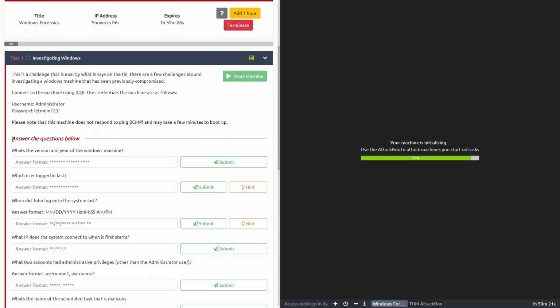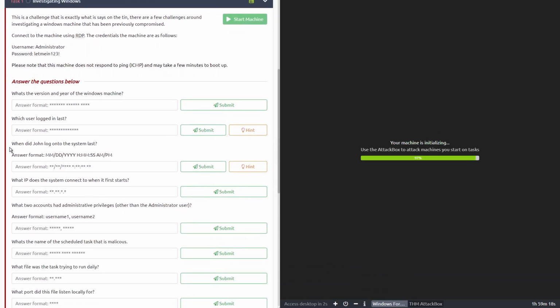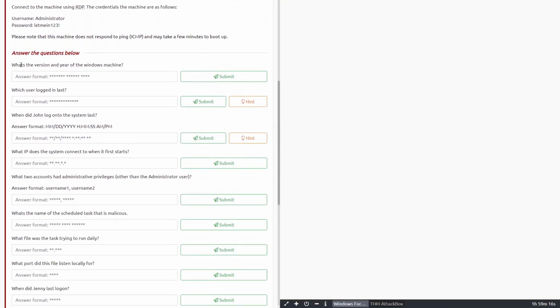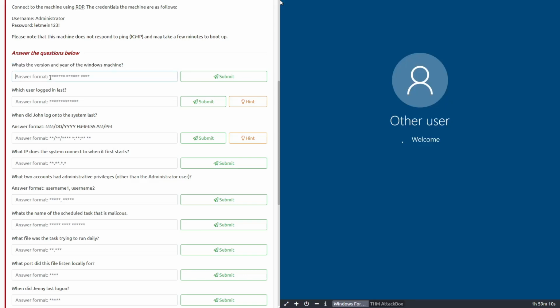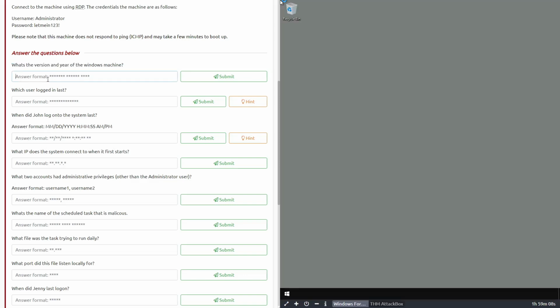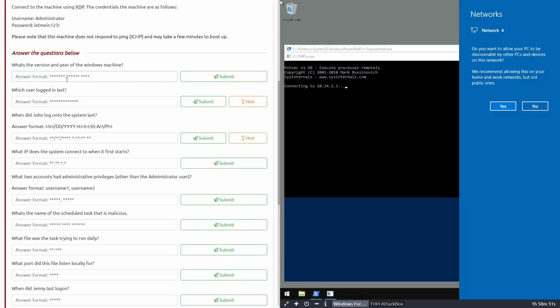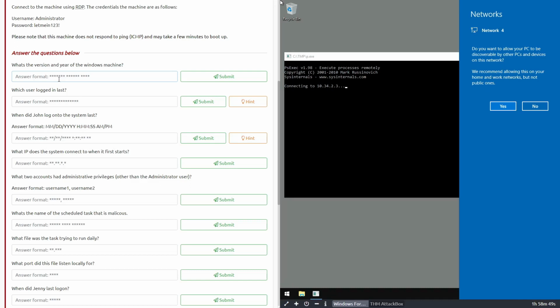All right, we get some questions to help guide our investigation. The format of the questions is pretty simple. They're one-line questions. So what's the version and year of the Windows machine? And then there's a text box where we put in our answer. We can look at the asterisk to get a hint of how long the word is or how many words are in there. All right, so our machine loaded up here.